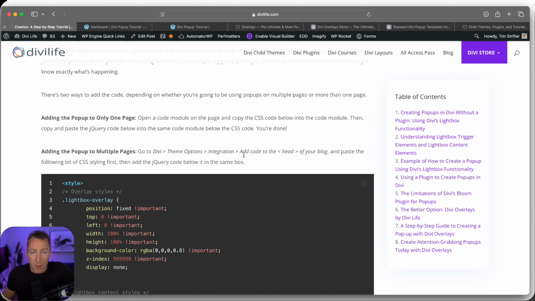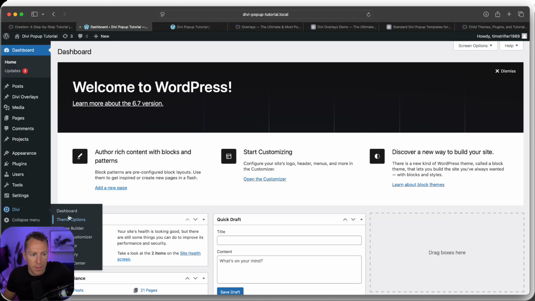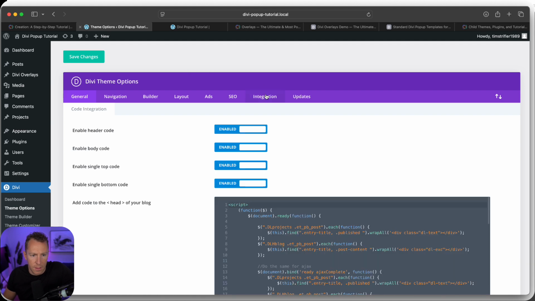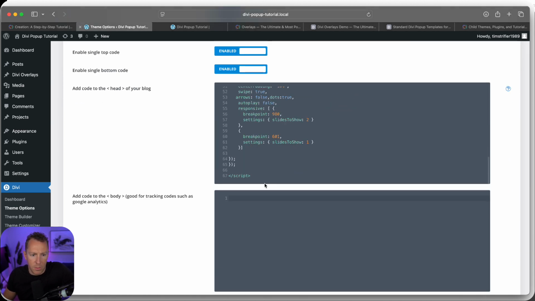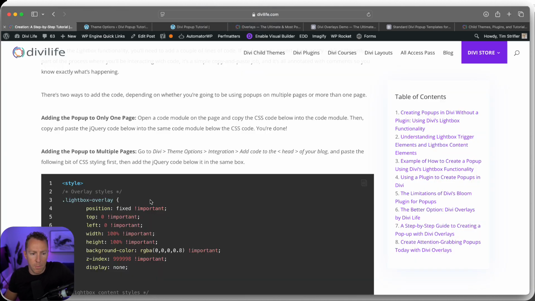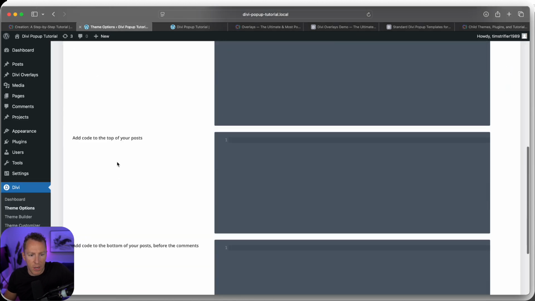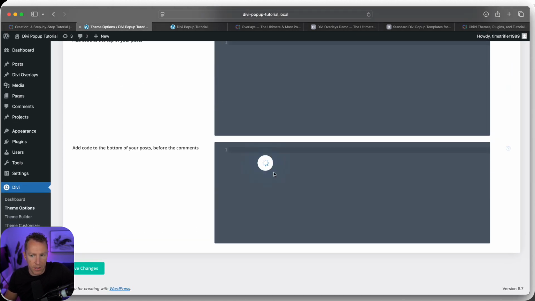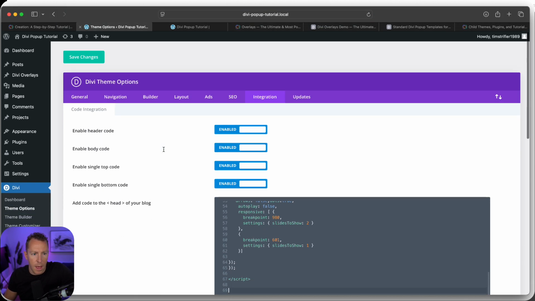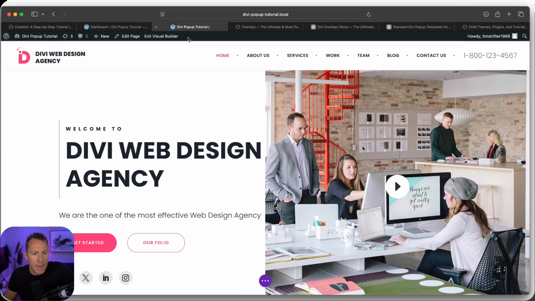The reason is that will automatically add the code to every page of the site. That way you don't have to add the code to every single page where you're having a pop-up. And so it just saves you some time. So to do that, you go to Divi Theme Options, then go to the Integration tab, and I already have some code here from the child theme. And then you would just start a new line, paste it in. You would paste the CSS code, the style code, as well as the jQuery below. And then you just need to make sure that you go down and you hit save, and you wait for that green check. Boom.